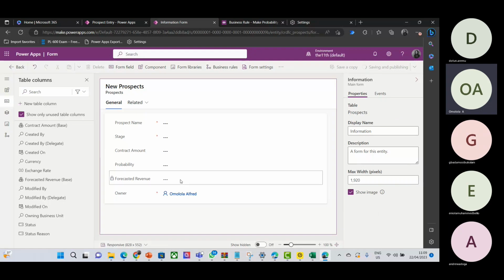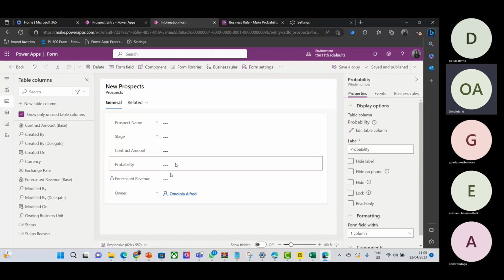Sorry, one sec. Okay, so it means that the column is locked, right? Because if you look at what we've done so far, our prospect name, our stage, our contract amount, our probability, all of these ones, they are simple fields. But because this one is not a simple field, it's coming with a padlock, right? It means that it is locked.